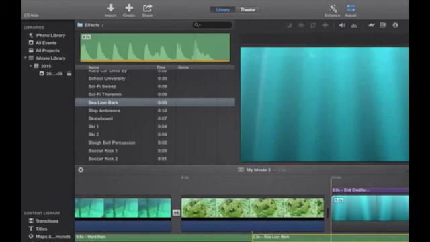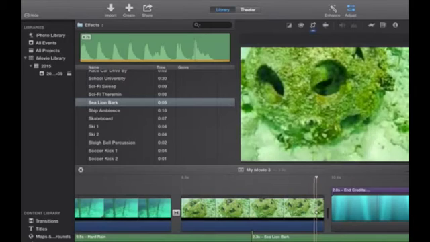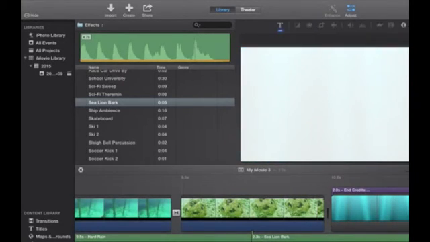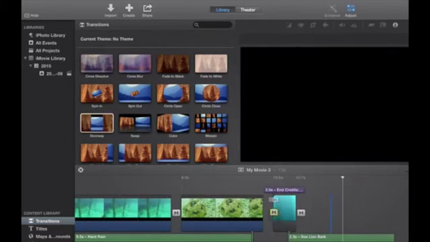I'm missing a transition here though. You don't always have to put transitions, but they do help make it flow a bit better. See how quick that one was? So I might add a transition there as well. I'll put the doorway one here, right in between.